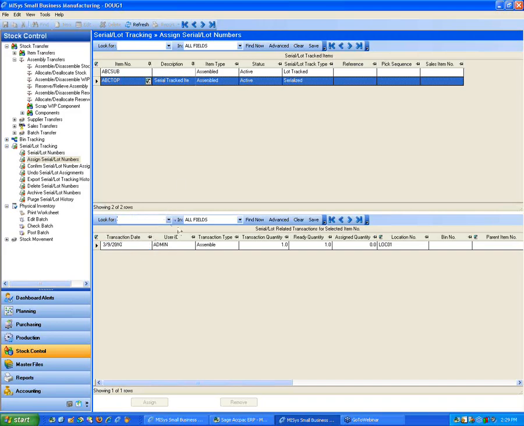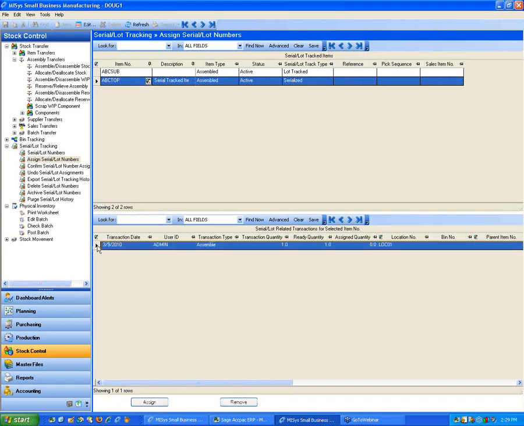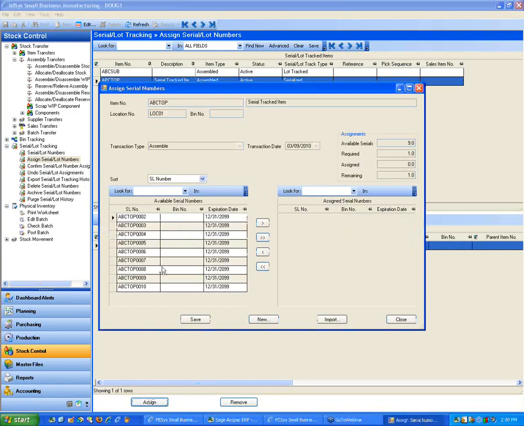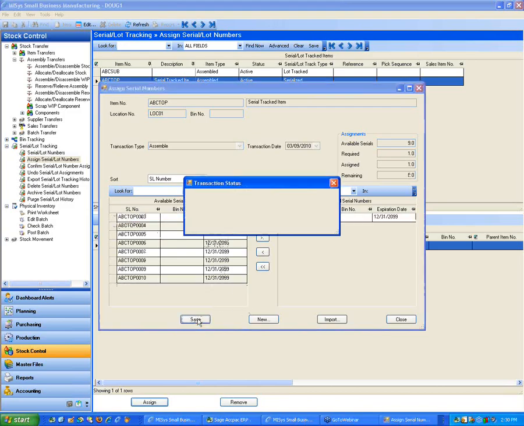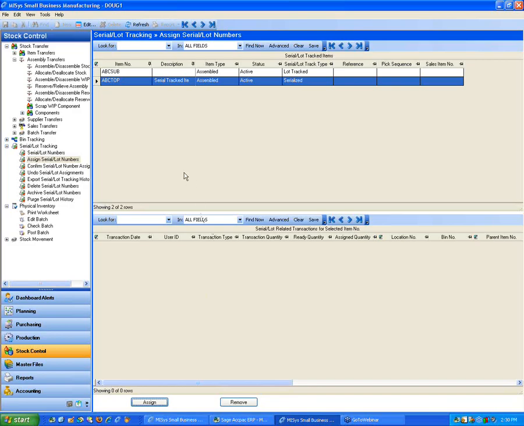So similar to SAE, I now have the ability to process those assignments. So what I'm going to do here is just process the ABC top. You and I know that there's a sub that's used and a raw underneath that. We're not going to process those right now. So what we're going to do, ABC top, click Assign. Select the serial number that we want this quantity to go to. Click Save. All right, that one's processed.